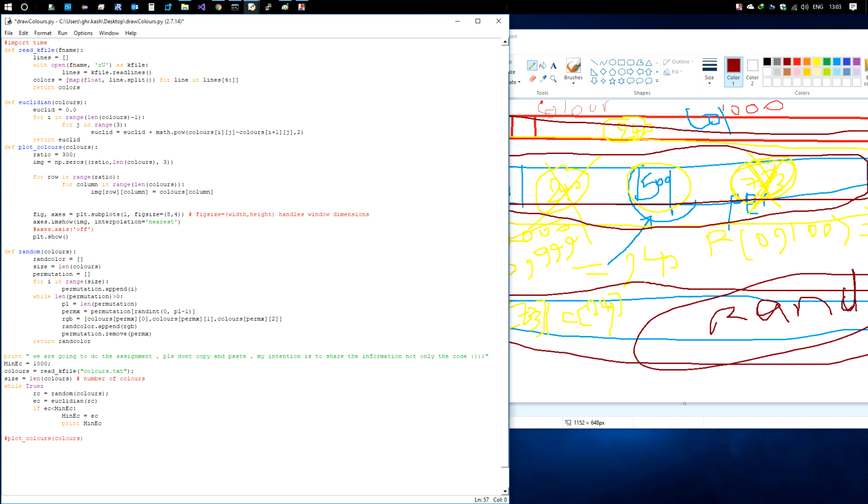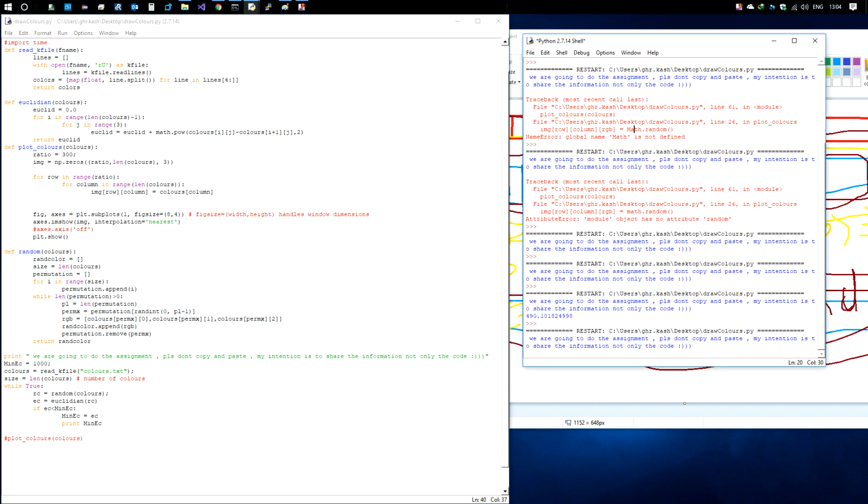This is a while loop. I'm trying as much as possible to get the minimum one with just a random search. We're changing the order of the colors and calculating the Euclidean distance between all the colors, from 0 to 1, 1 to 2, 2 to 3. We calculate this distance, add it together, and find the minimum one. Random search.